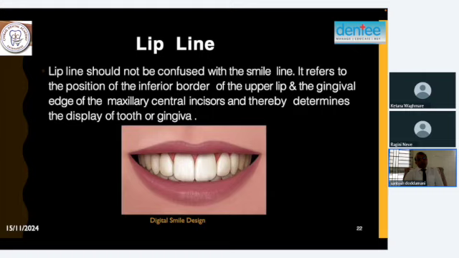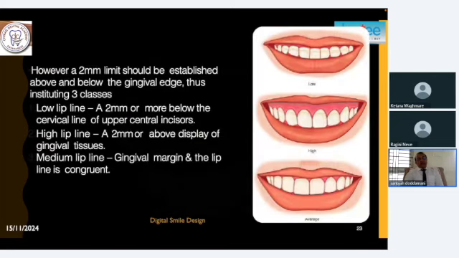Medium is part of a tooth being seen, and low lip line is hardly 1 or 2 millimeters of teeth seen. So that is low lip line: low, high, and medium. This will help us understand how your DSD is going to be affected.